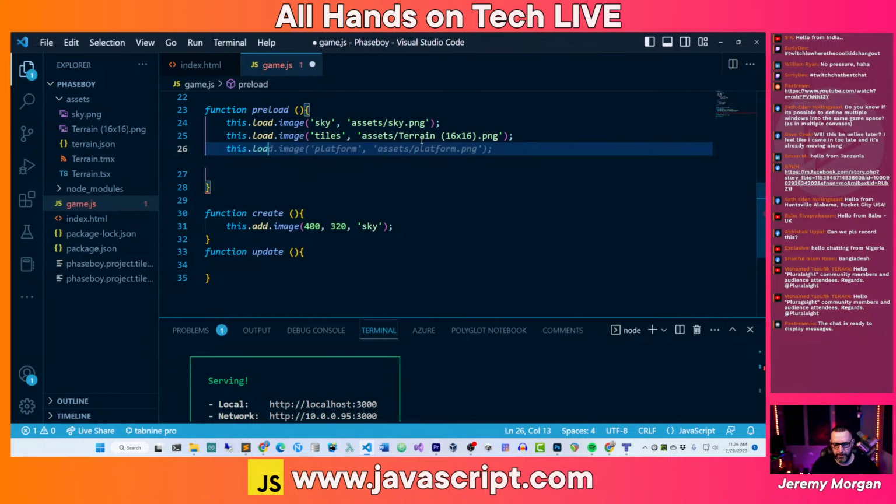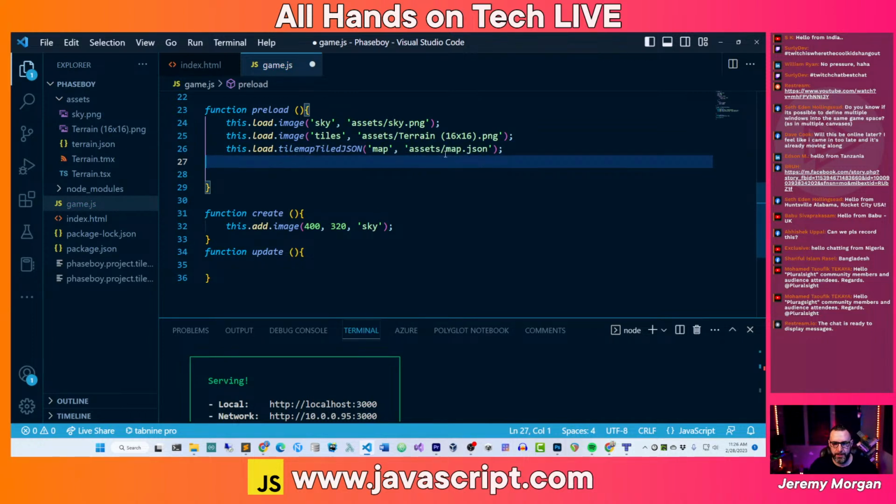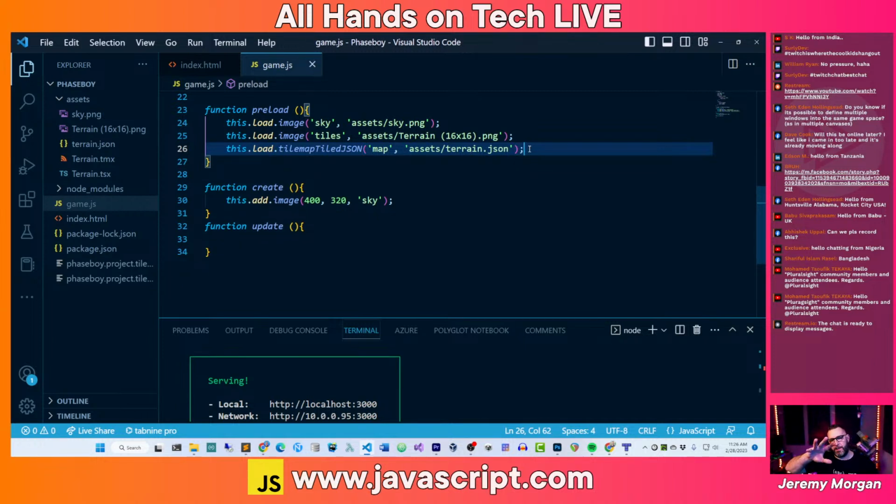And then this load tile map. Is it? Yeah, tiled map, Tiled JSON. And then in here for assets, we're going to say terrain.json. So now we've loaded up that JSON file. We've loaded up the sprite file.